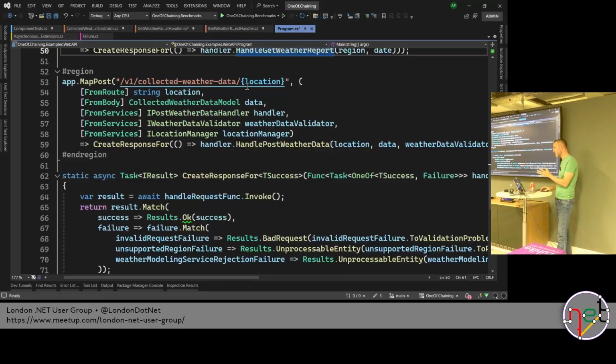So I've got this post endpoint here. I can get the location from the route. I can get the data from the body. And then in exactly the same way, I'm going to find something that can handle this request for me. And then I'm also grabbing a couple of other services and injecting them in for reasons which I'll hopefully remember to explain later. But let's go and have a look.